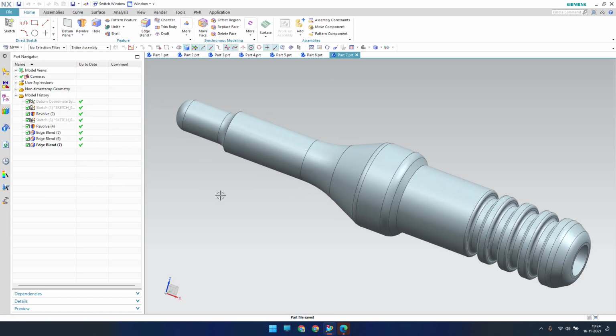So that's all for today's video, guys. So in the next tutorial I'll be showing you part 8, and then I will make an assembly of this part plug, and I will show you how that looks.